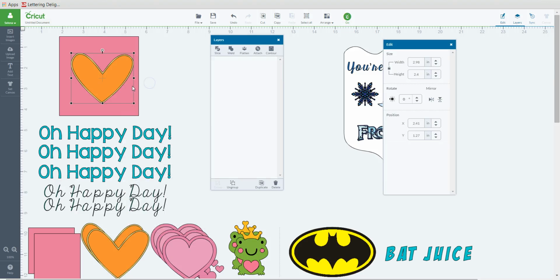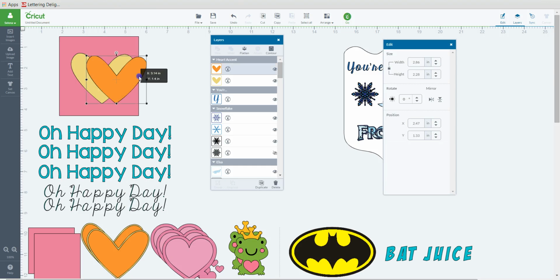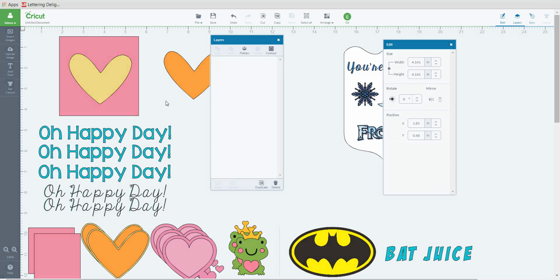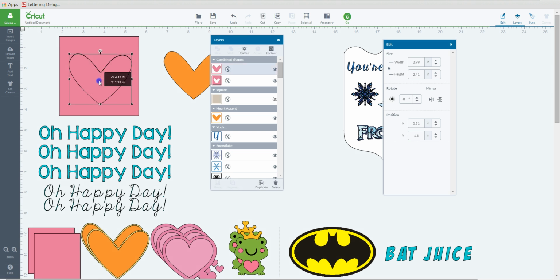So I need to ungroup it and either use this one or the yellow one. We'll use the yellow one in this example. I'm going to hold the shift key down and select my pink square. Now you can see that the slice tool is now available. So I went ahead and sliced through that. Now I can move that out of the way.